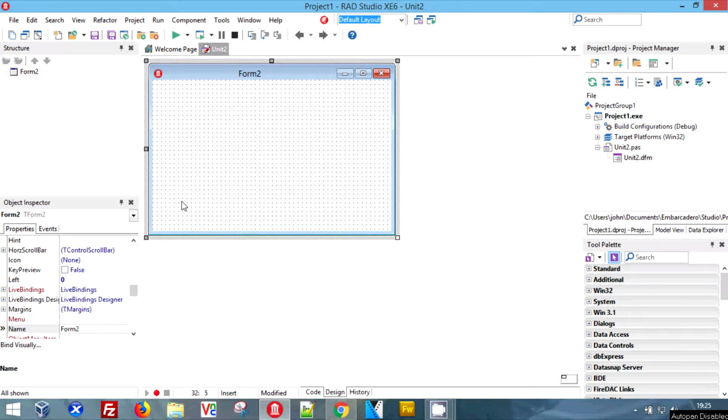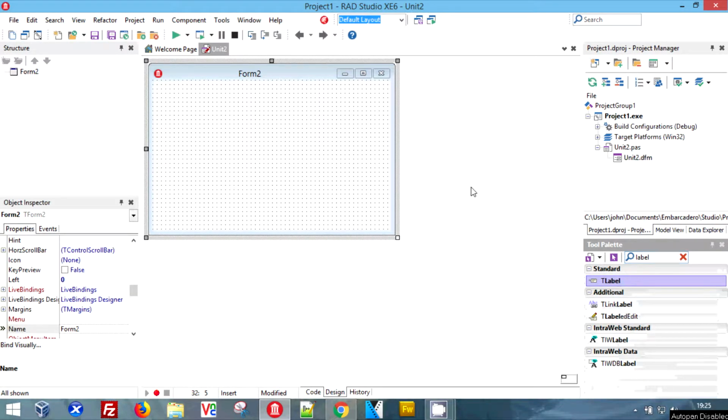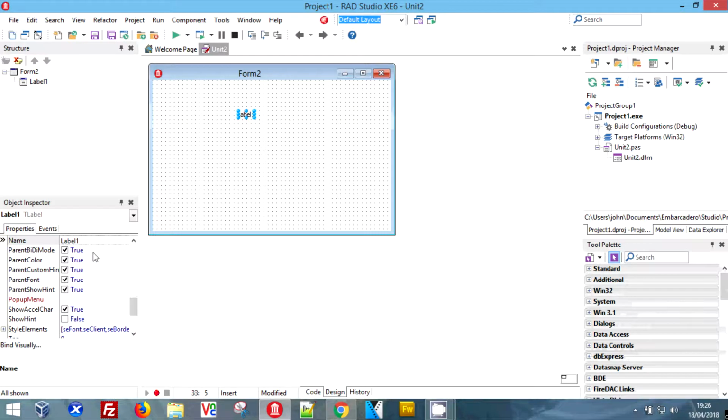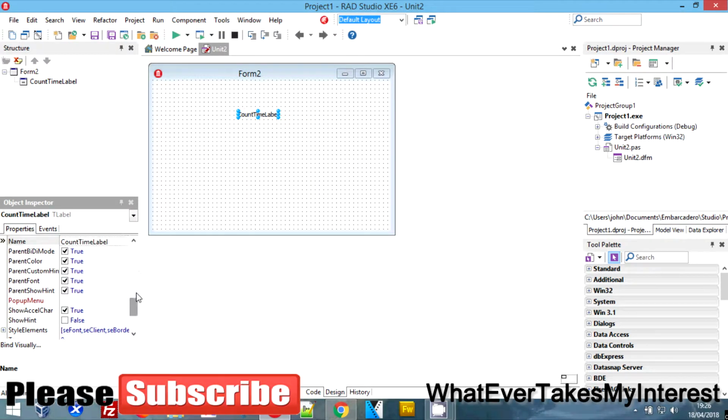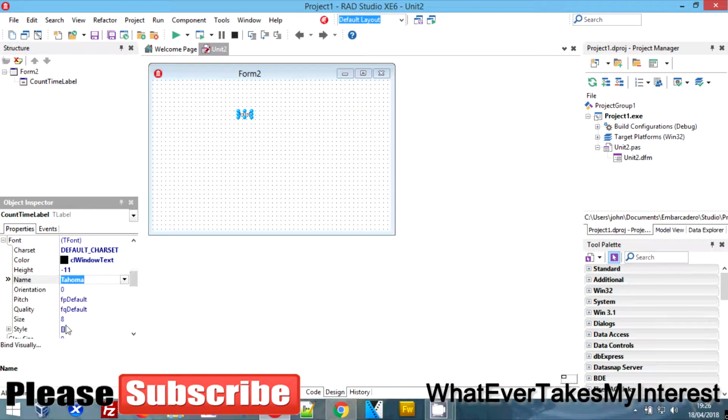So first thing we're going to need is a label, or it might even be the second thing we need. And we want this to be called countdown time label. And you guys can see where I'm going with this. We are going to set the text to 0, 0, 0. And we're going to change the font size so that it looks bigger, from that to 28, or maybe more than that.